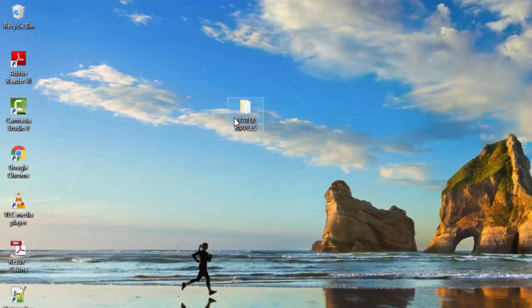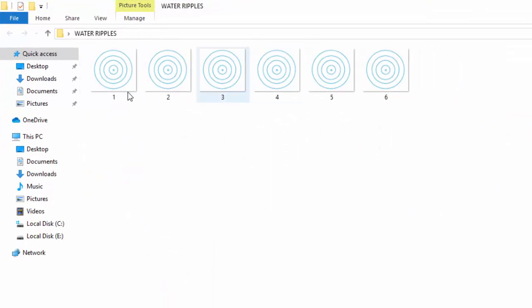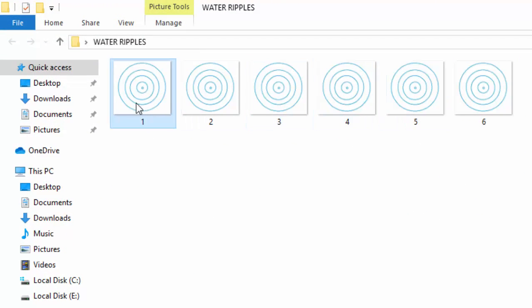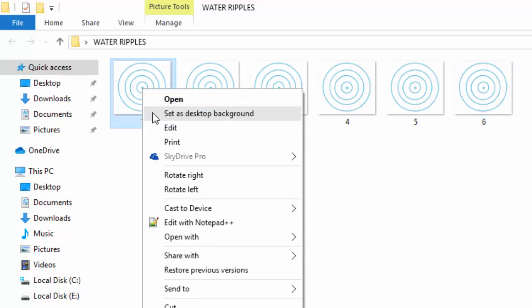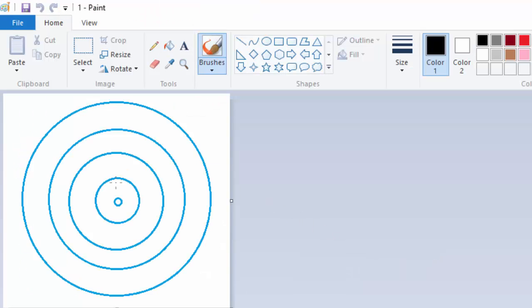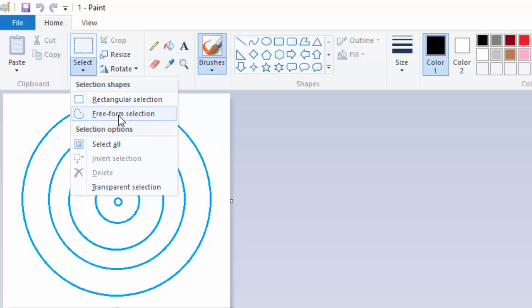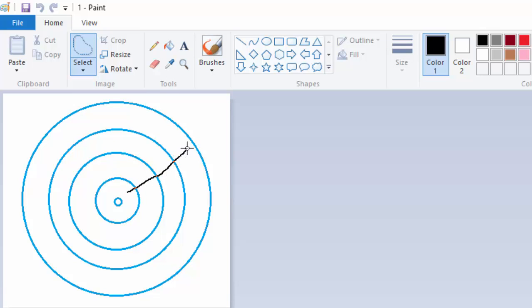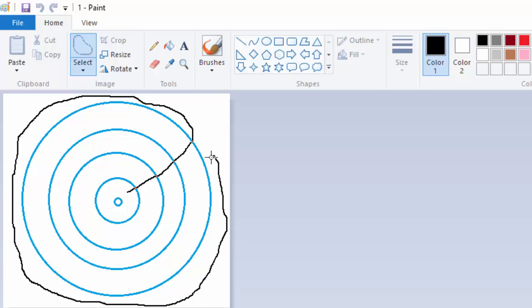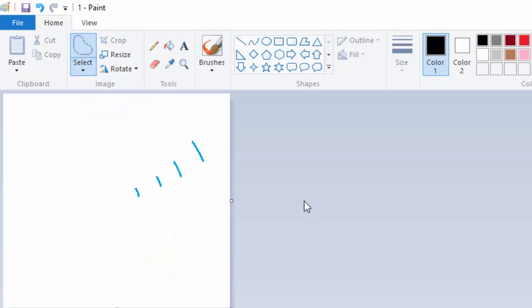I will close MS Paint, open my folder here. You can see I have 6 images. Now I will go ahead and edit them. The first image is image number 1. I will right click, open with Paint. And what I will do to this image, I only want it to have the inner ring number 1, the smallest. So I will come to the Select Tool and choose this free form selection. Then I will just select what I want to remove. I'm removing everything except the inner ring. Yes, just select like that. Then the delete key on the keyboard.